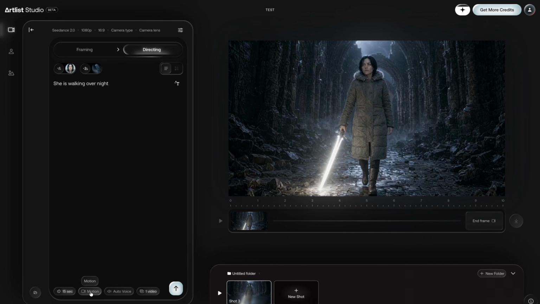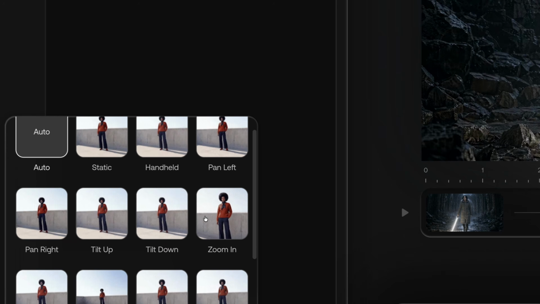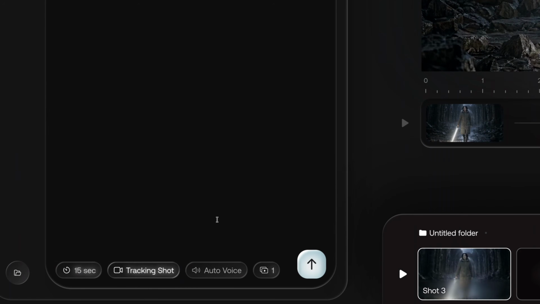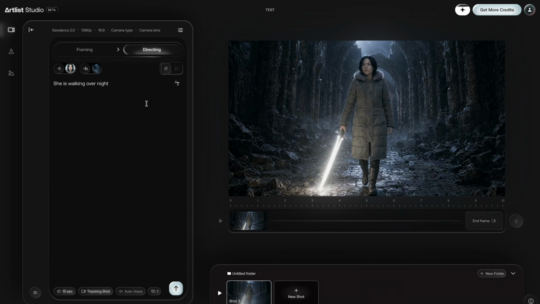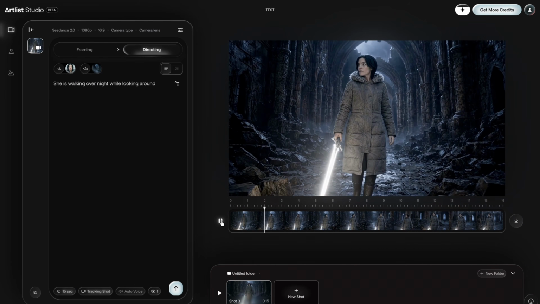And the cool thing is I can click on motion library and choose a camera motion from a highly visual library of different camera motions. A tracking shot fits nicely to this composition, so I choose that. She's walking overnight while looking around and I hit generate. And my Seedance 2 video is ready. Let's see the result.